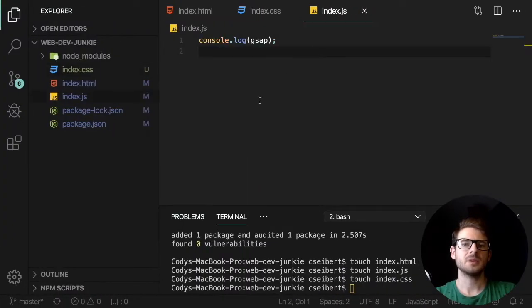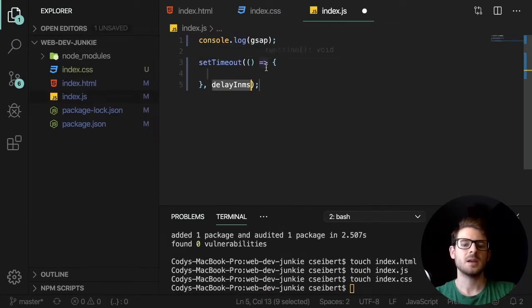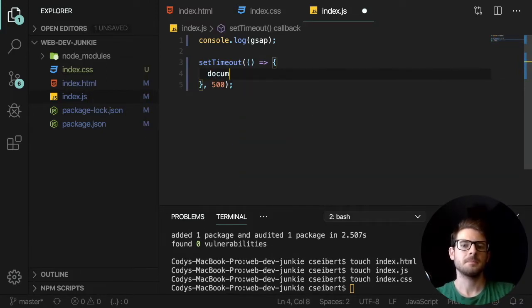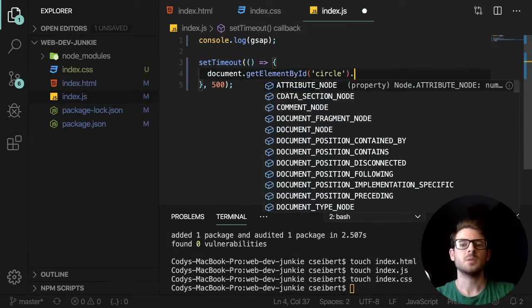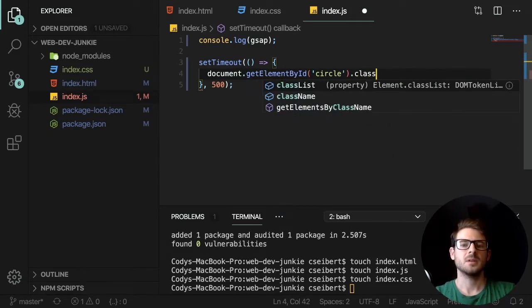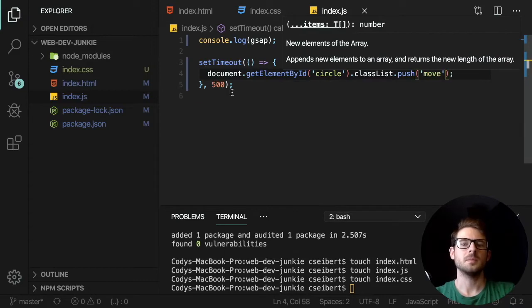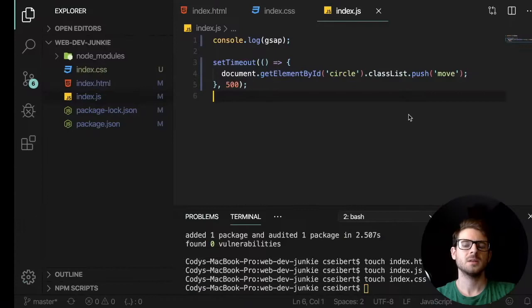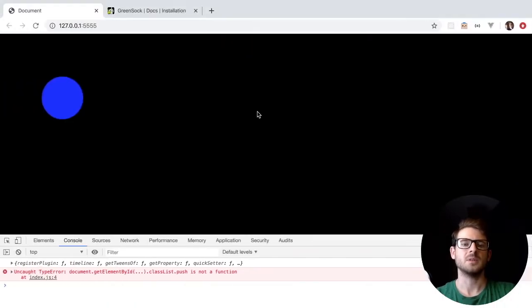And then in my JavaScript, I could set a timeout. And I could say after half a second, I want to add a class, so document get element by ID. It was called circle, and I want to add a class of move. I think that's how you do it. After half a second, classList dot, what is it? Add. Maybe that's how you do it.